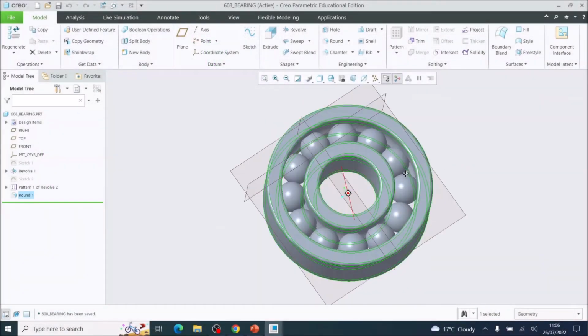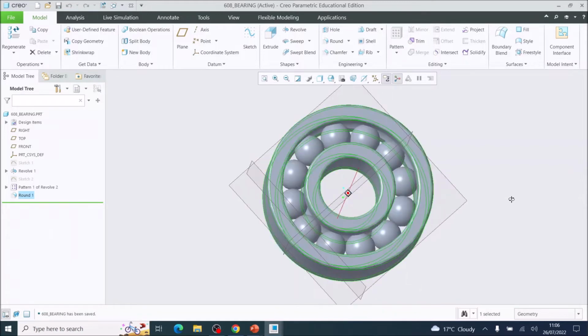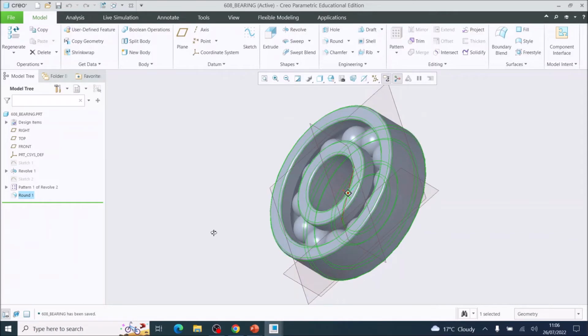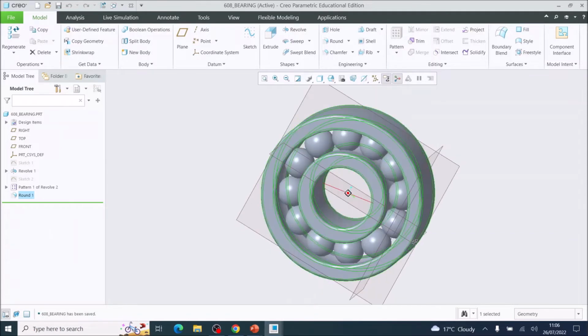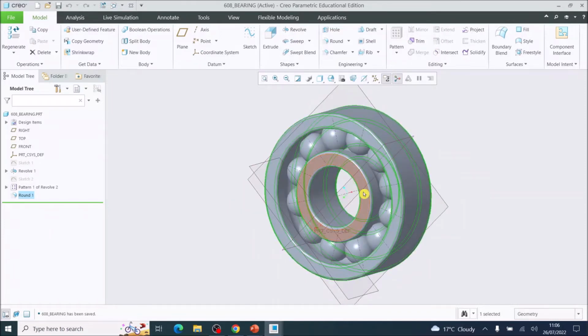Okay, in this video I'm going to show you how to apply material finishes to our 608 bearing Creo Parametric model. Okay, so we have our model complete, which is in the grey. Only when you have fully completed your model should you now go into the renderer.